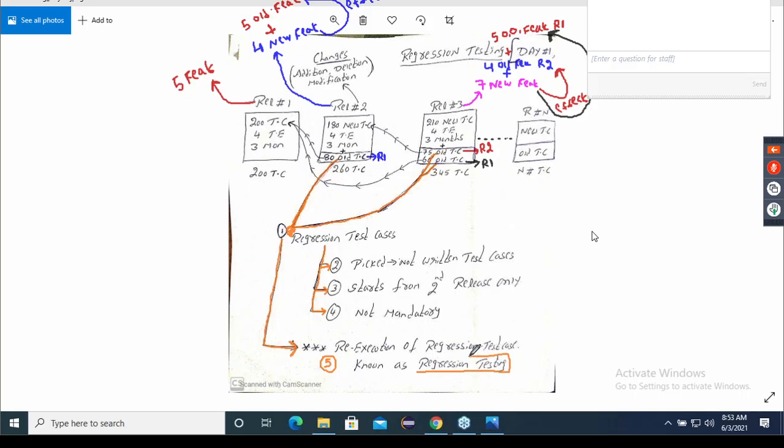So I'll repeat. This is a simple definition, only for today's class. As I said, after 3-4 classes I'm going to give the notes. But today, according to this diagram, whenever we re-execute these regression cases, it is known as regression testing. That means from release number 2, you have new features testing, regression testing, new testing, regression testing. Yes or no?